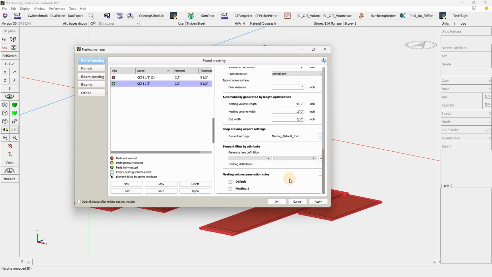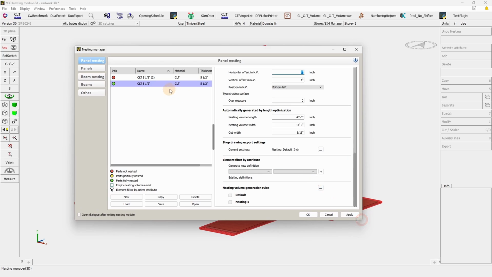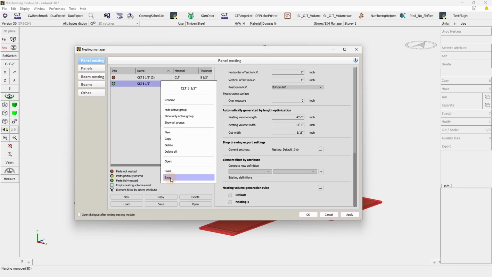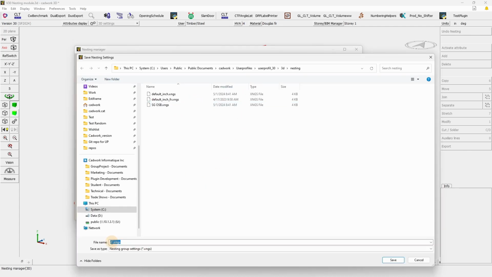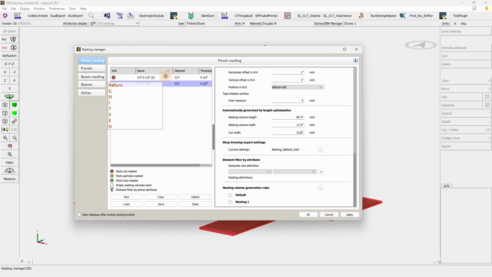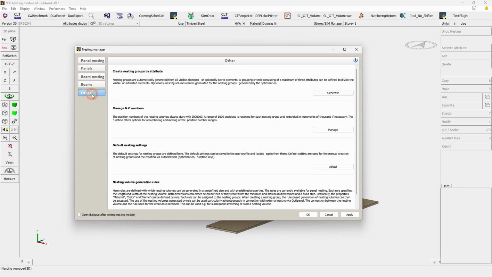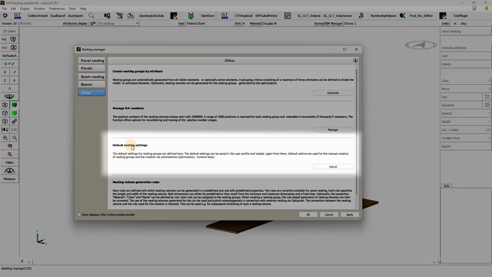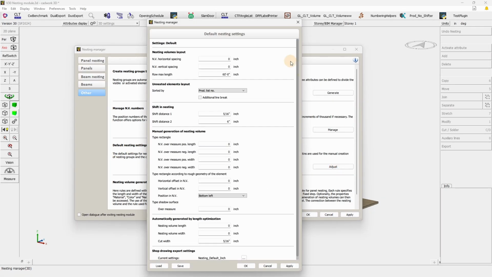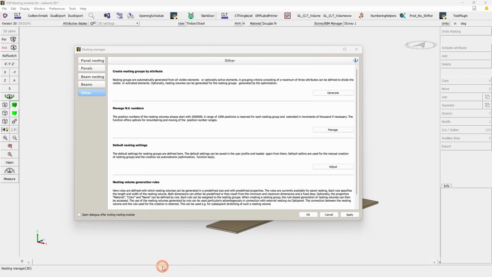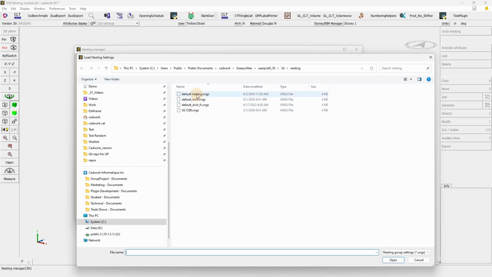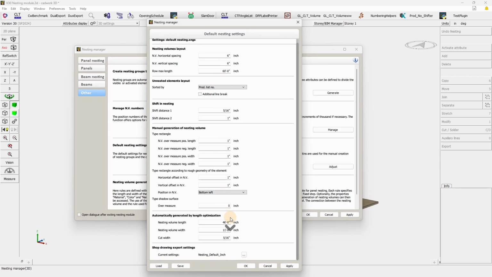One thing about this setting is you can of course save them here, save. So you can save here your settings. I'm just going to call that default nesting. And here, when you go to others, default nesting setting, adjust, you can here actually load these new settings. So like this, each time you are going to create a new nesting group, it will always start with your basic settings.